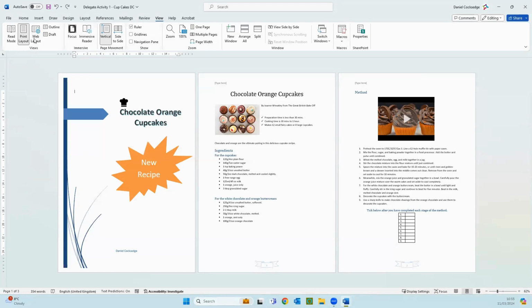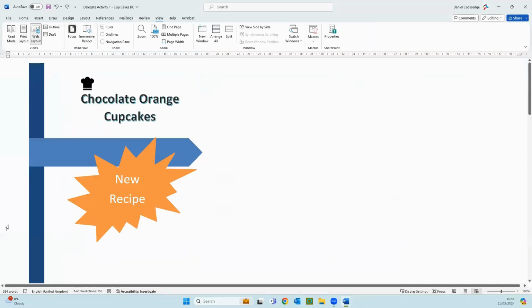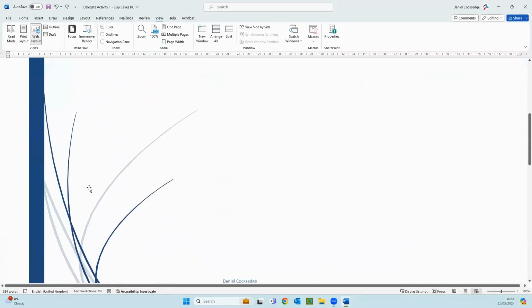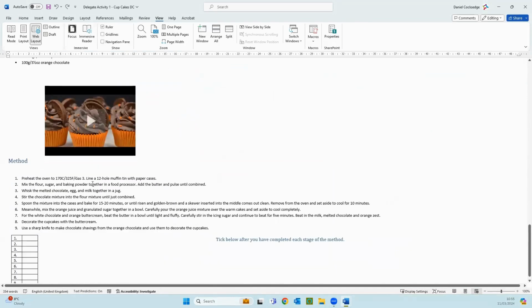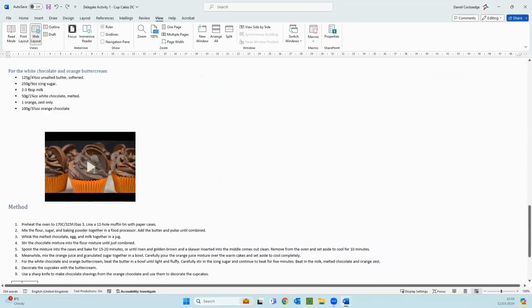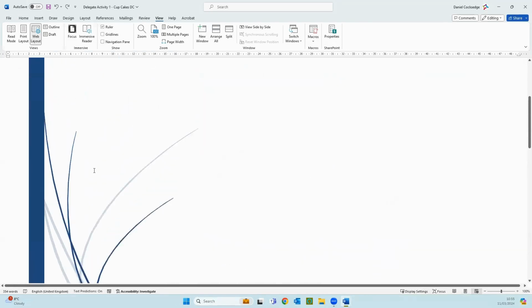There is also a web layout view. So this is what your document would look like if it were to be published as a web page. So there we are, that's how it's going to look. It scrolls down, and you can see all the different elements scrolling down. So it looks very much like a web page.